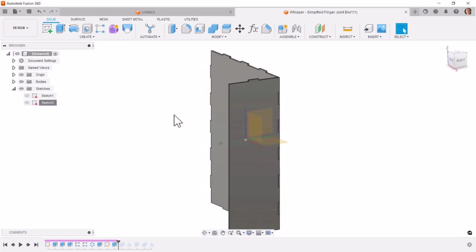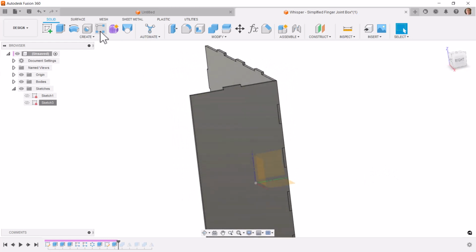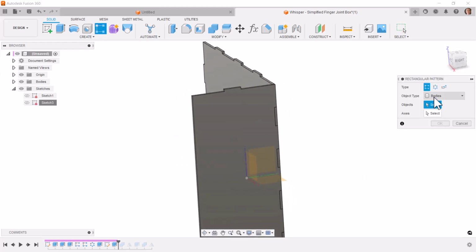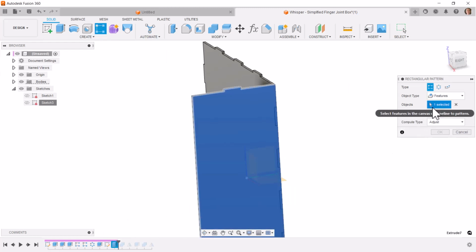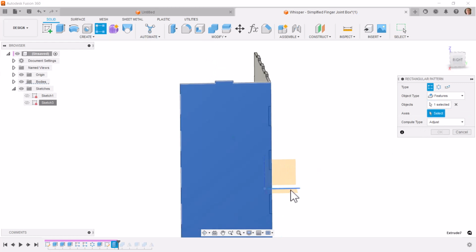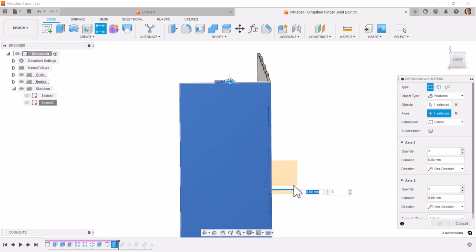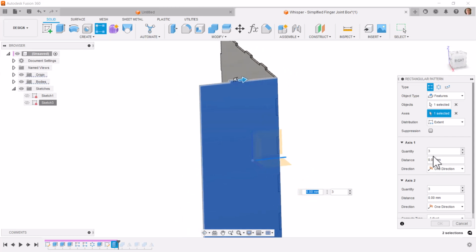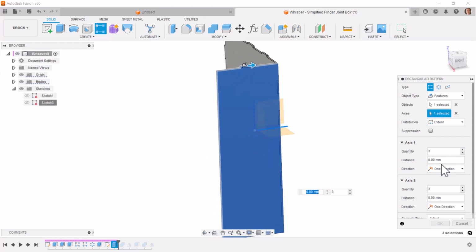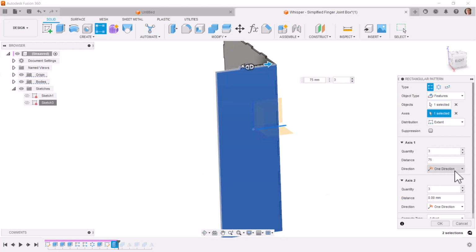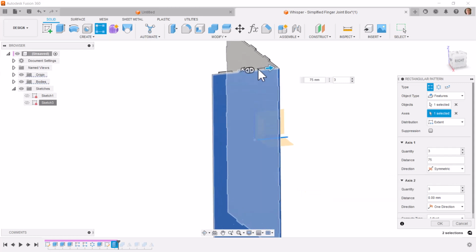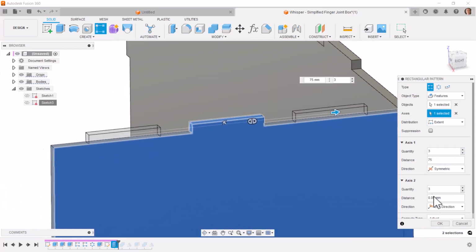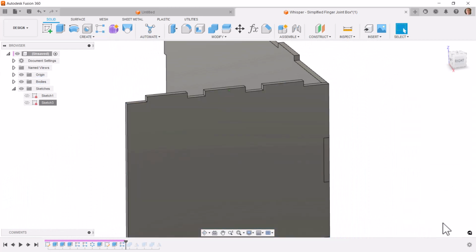Alright, now I'll do a rectangular pattern of that. I need to put it on features. I'll select that feature, and for the axis I'll select the y-axis. I always select the origin axis if possible rather than an edge on the part, and then I want 3 copies, and for that distance 75 apart, and let's put those symmetrical about their original. So we see that there's 3 tabs. I'll say OK to that.